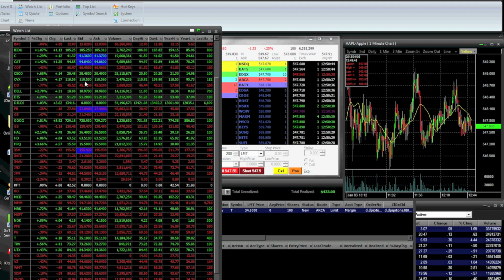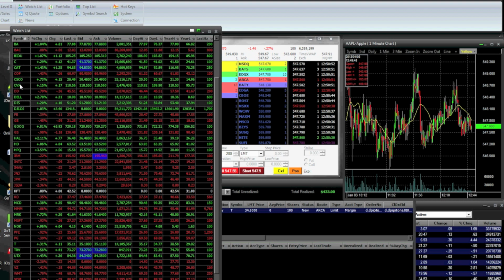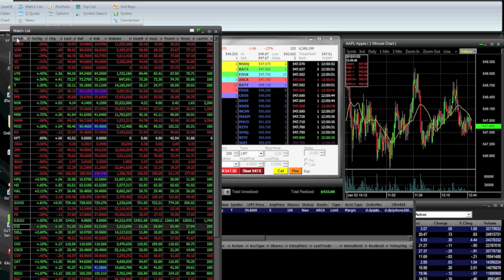Traders have the ability to sort the data that's in the column just by clicking on the column header. So a click on the symbol column will alphabetize the list. A second click will alphabetize it in a descending fashion.